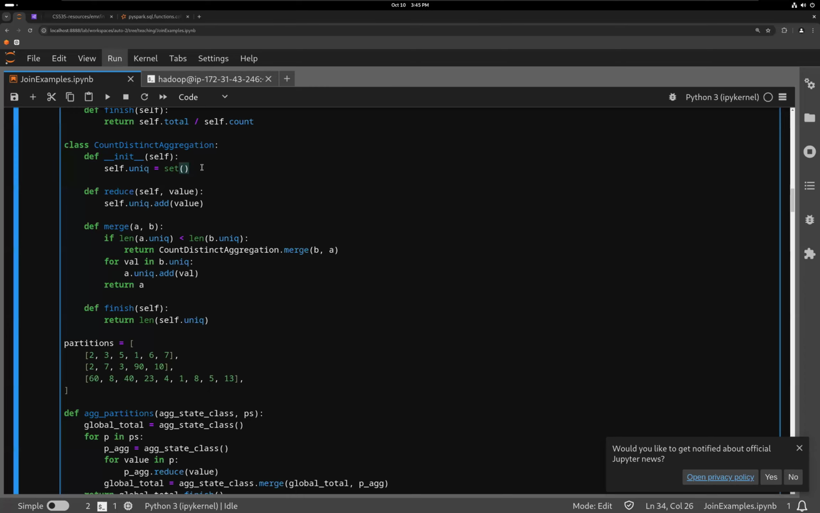In the collect set aggregation function, literally the only difference is in the finish method, where instead of returning the length, we just return a list instead. So that would be the only difference between count distinct and collect set: the finish method. Make sense?